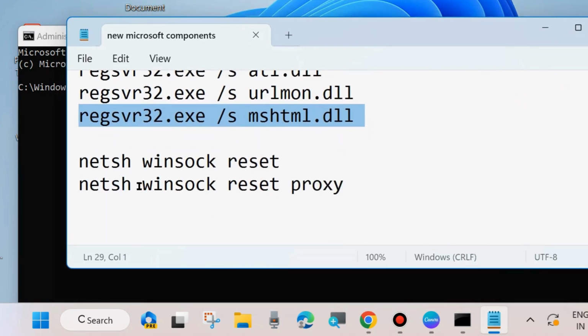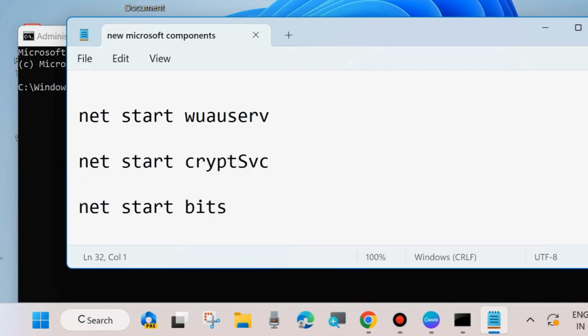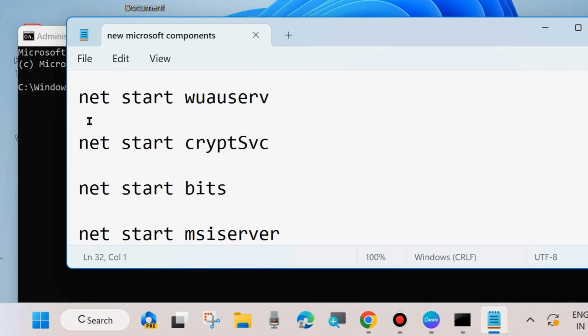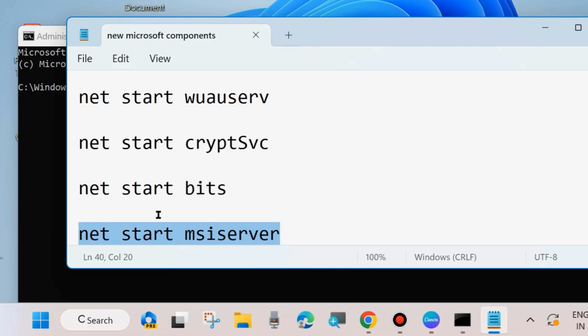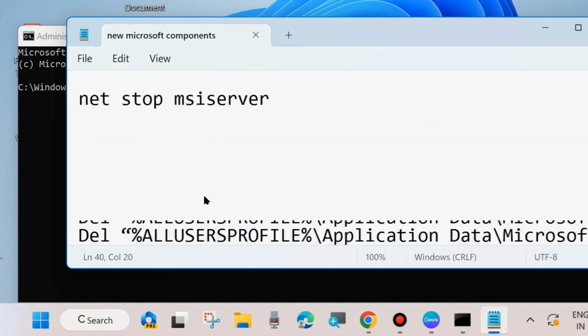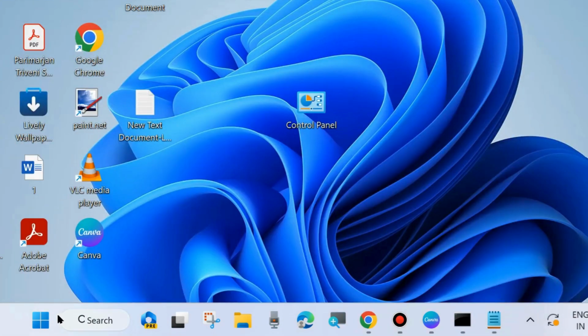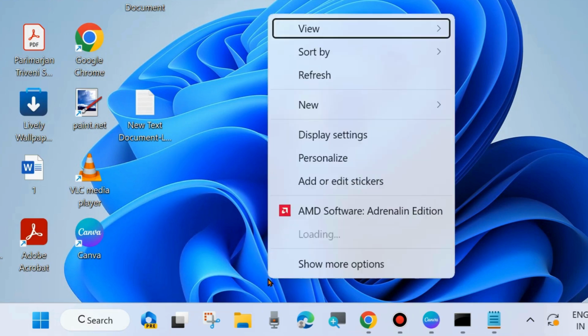Execute one by one all these Windows update component commands, and after that start all those 4 services you had earlier stopped. Execute one by one followed by the Enter key each time in Command Prompt, and after that restart your system and check whether the Windows Update error code you are facing is resolved or not.